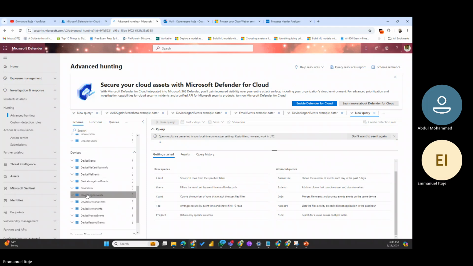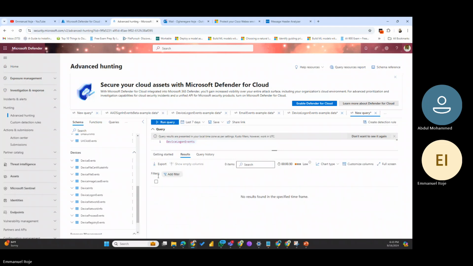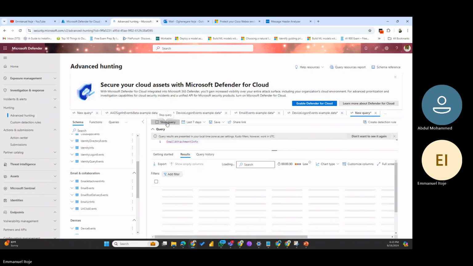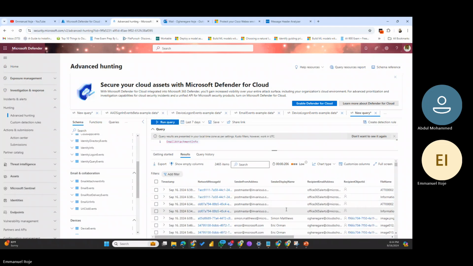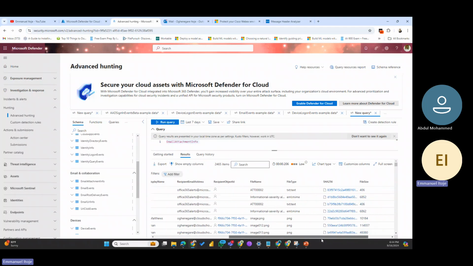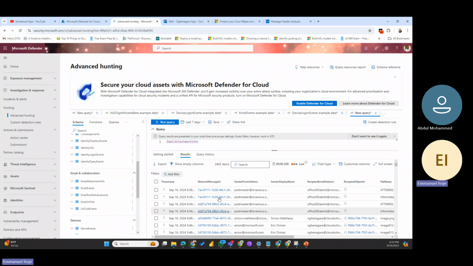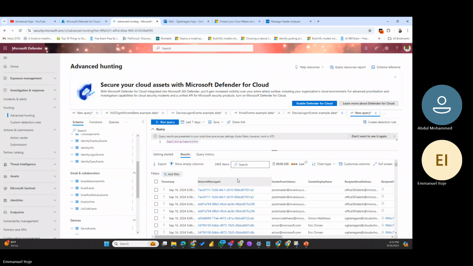Let me see. I don't have devices. Emails. Let me see for email attachments. So this shows me events that have email attachments, the sender. You can see the network message ID also appearing here for each of those messages.